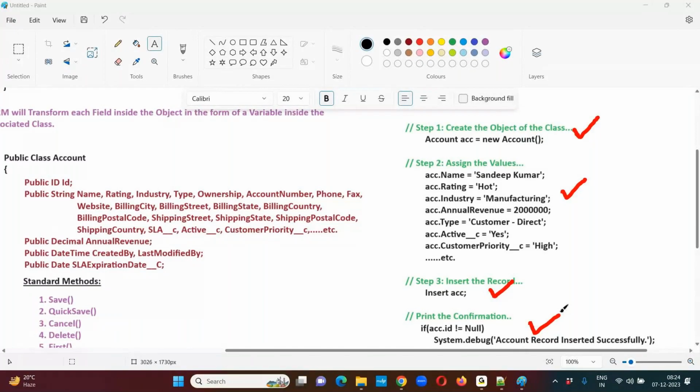Here we are using it for account, there we are using it for lead object. In some cases we use it for position object, in some other cases for hiring manager object. Just the object name, that means the class name, is different and the fields are different. That's it. Remaining steps are the same. Okay? Understood the concept here?